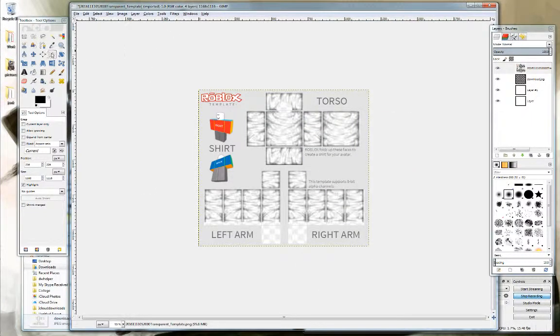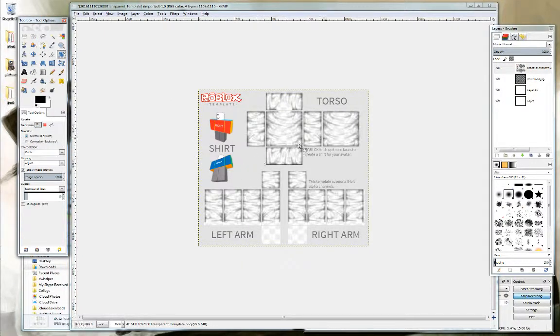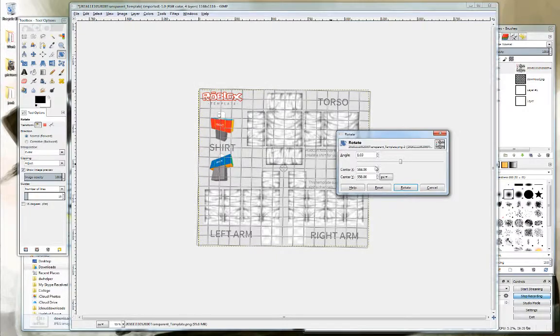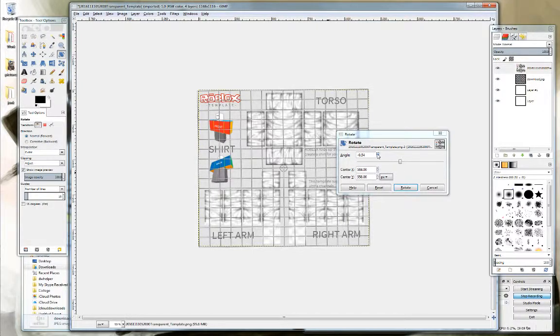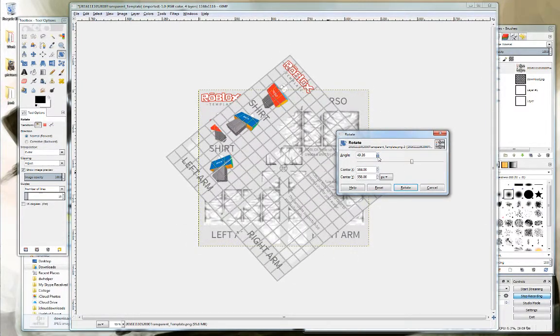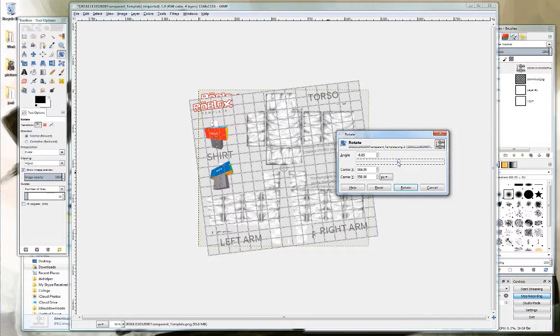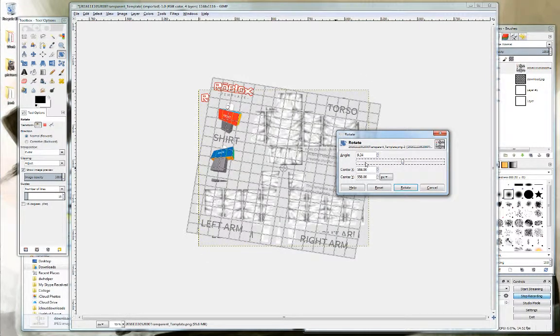Right, so rotate. It's simple. Got the rotate tool. You select the layer that you want, click on it, and it gives you this. You can rotate it manually, like this, or you can do it incrementally, like that. You've also got a slider here, so you know you can do it however you want.